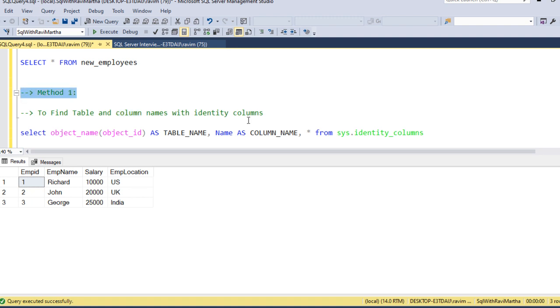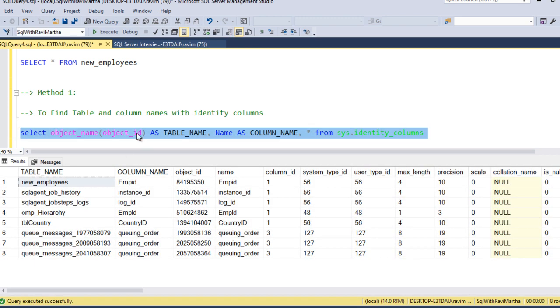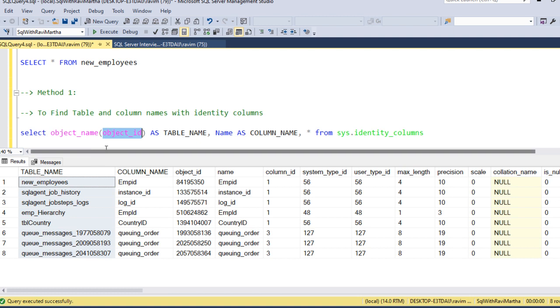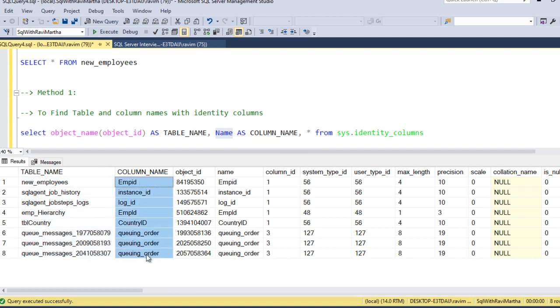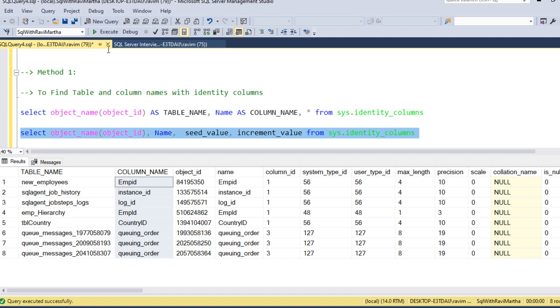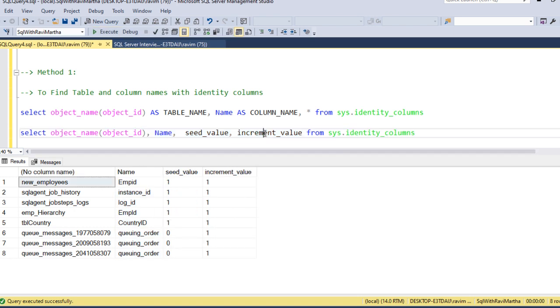So for that, method one is we can use sys.identity_columns. I'm passing the object name and using it to derive the table name, and I'm passing the object ID as an argument. I'm using the name, nothing but the column name, so it gives the table name as well as the column name here, and I can also find the seed value and increment value from this table.